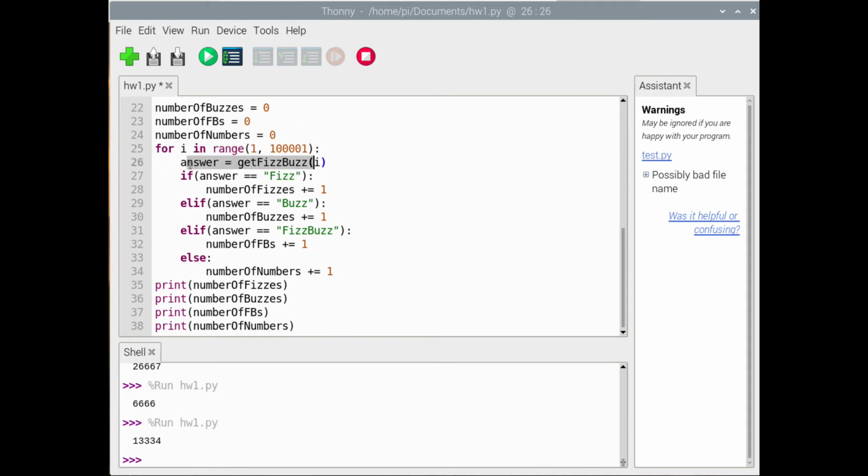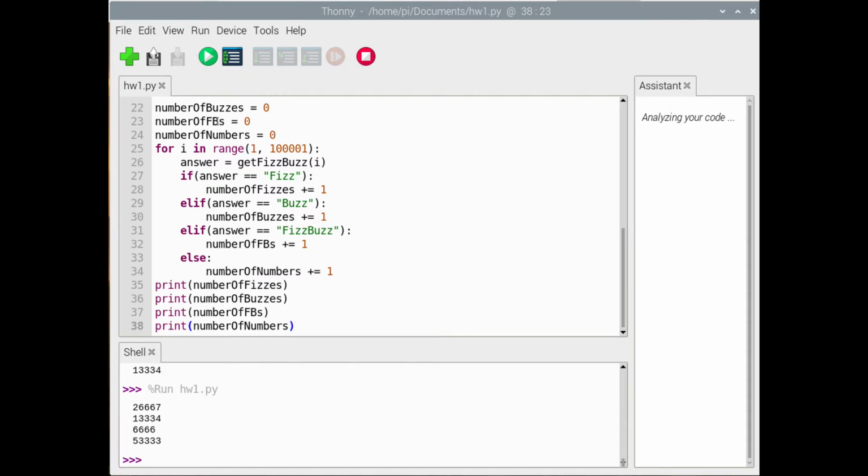Call getFizzBuzz, storing the result in answer. I'm remembering something. Remember, human beings solve problems by remembering things, asking questions, and repetition. Here I am repeating something 100,000 times. Each time through, I'm going to remember the result of calling this function. Then I'm going to ask some questions about that result. If the result of answer is equal to fizz, increment some value. So remember a value, change the value we're remembering, so on and so forth. And then in the end, I will just print out all those counts. And these should add up to 100,000.